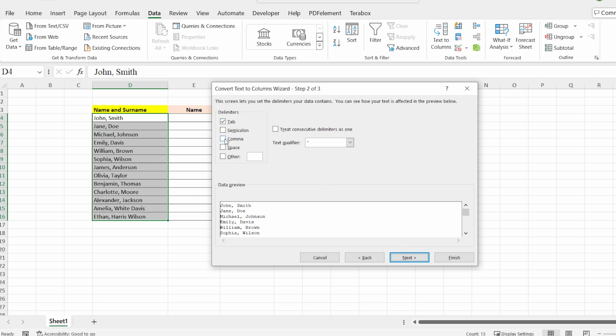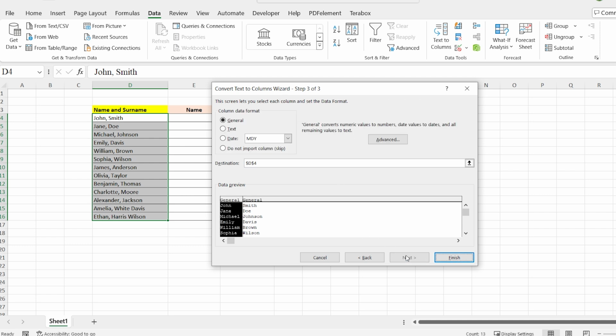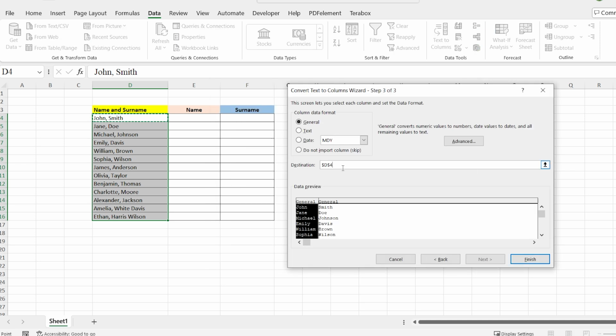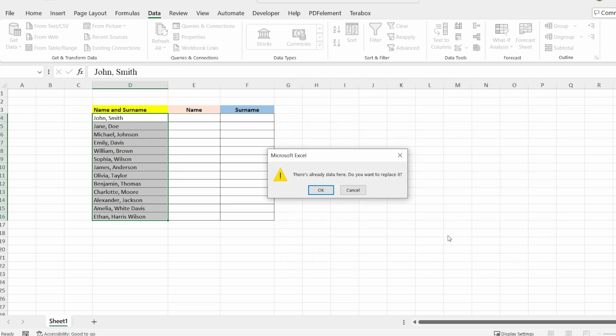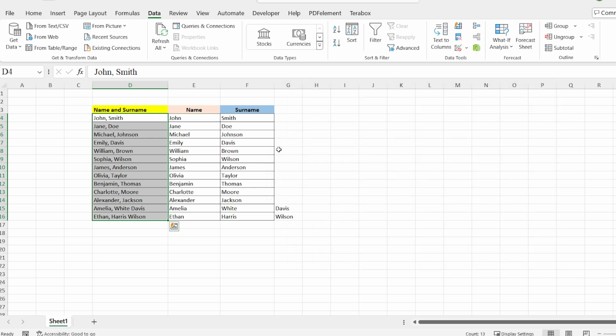In our case, the text is separated by the comma and the space. We maintain the tick on the treat consecutive delimiters as 1 because we don't want a column to be created in between. Press next. And the last important thing is to indicate the destination. In our case, we want the name to be written in the column E4. And as the result, our function divided the name, middle name and surname.